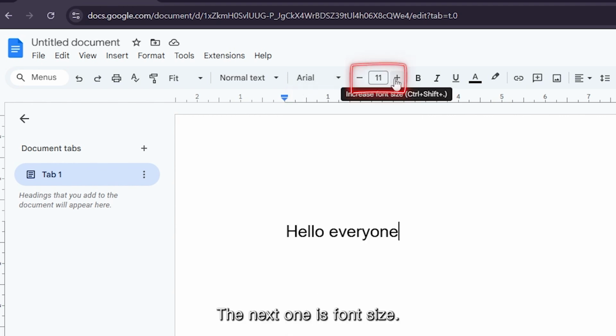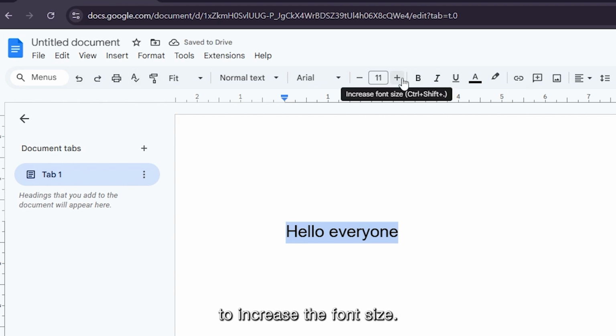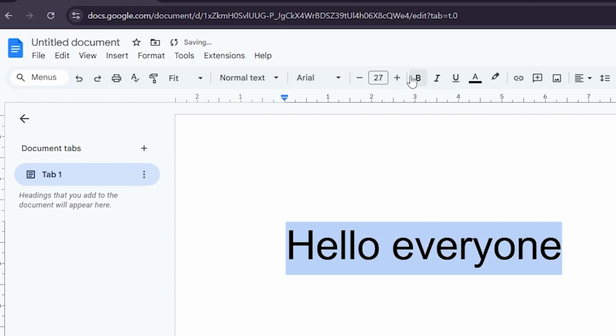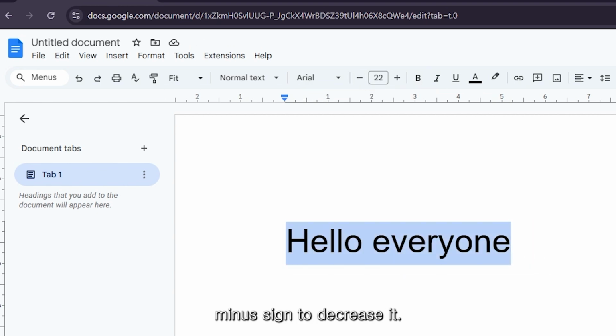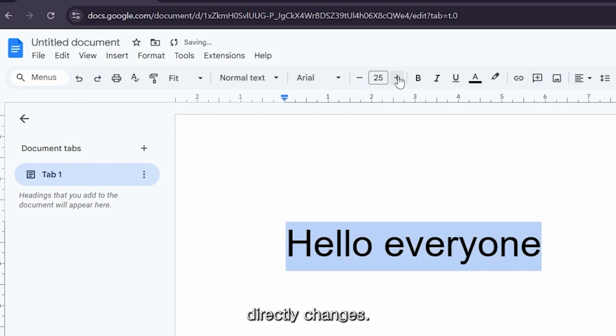The next one is font size. You can decrease or increase the font size by pressing this minus and plus sign, or you can type it. First of all, just simply select the text you want to change the style. You can simply drag. I'll just simply press plus to increase the font size. You see, the font size increases. You can also press this minus sign to decrease it. Also, you can just type here 25. Directly changes.